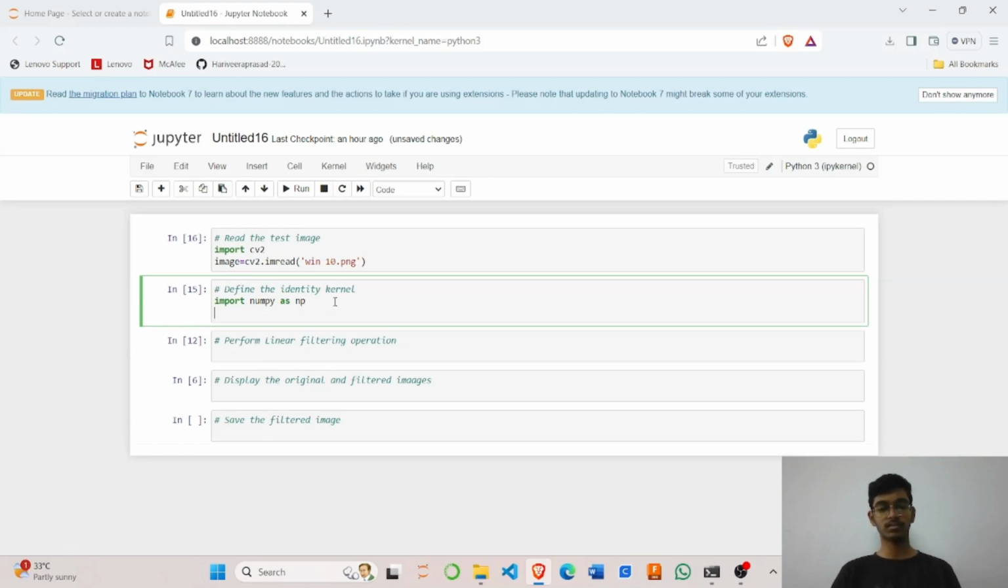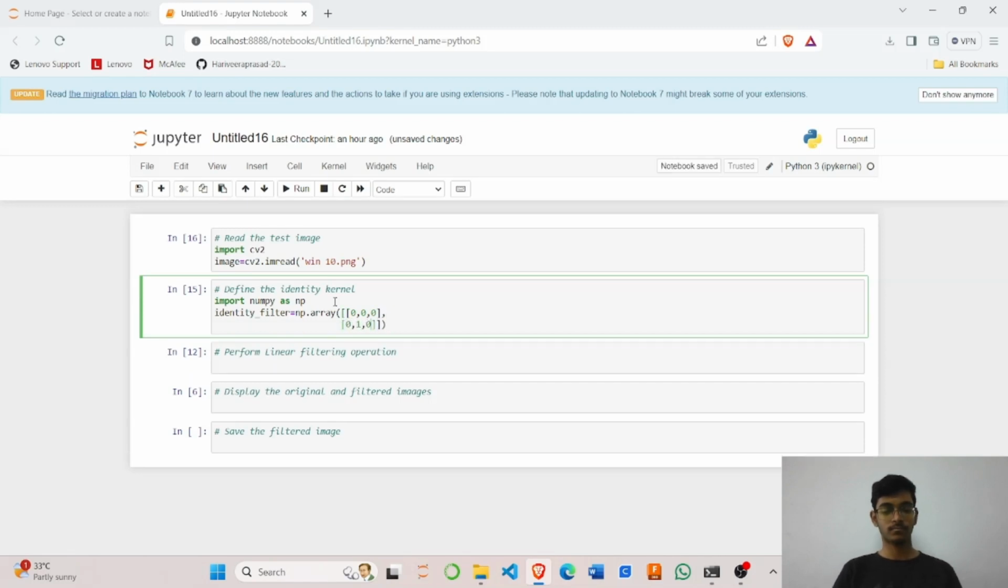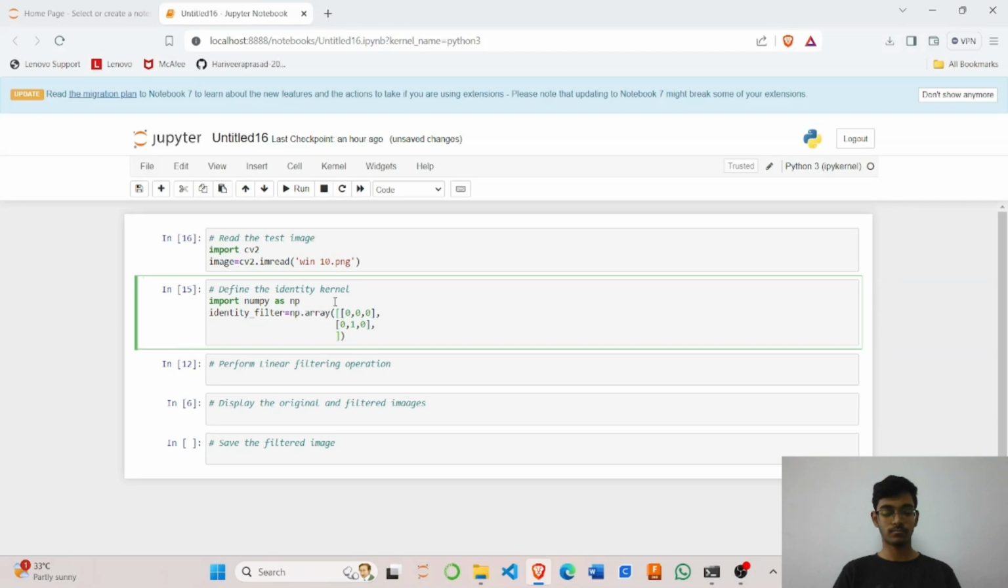And then we have to declare the input mask or input filter in a variable. In my case, I am declaring the input kernel as identity filter, and we have to take the input format as an array instead of a matrix. And then the input identity kernel matrix is given. So we have successfully declared the identity filter for the image.